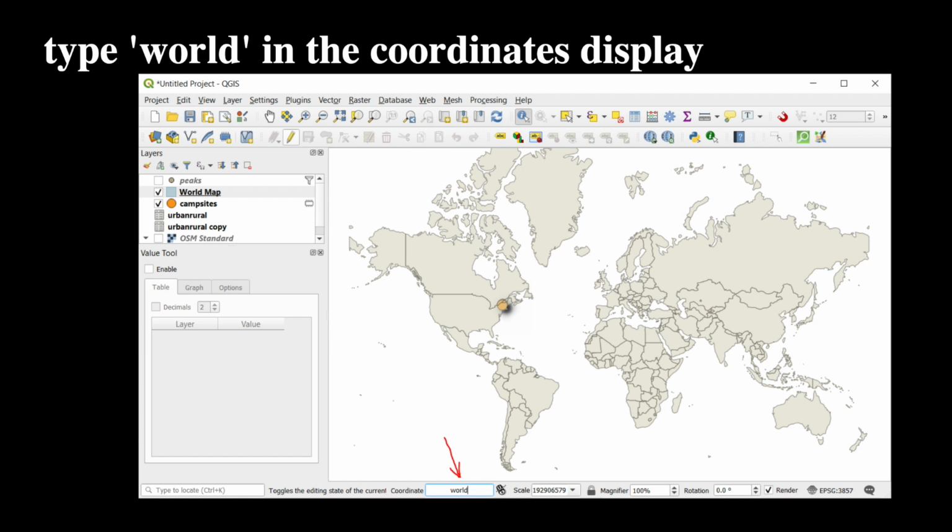How many people know about this trick? If you type into the area where you usually have your coordinates the word "world", you get this data set of country boundaries. It's not really detailed, but it's great for giving a little context to your map. So sometimes I'll use that rather than finding where my official country boundaries are. So, a really quick shortcut. There's a couple other things you can type in there. You can Google for that later. Some of them will make you dizzy.